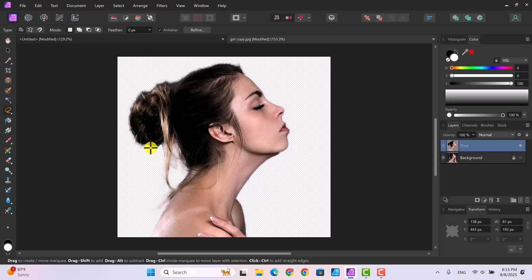So we'll delete and escape, and then let's just lasso this out too. Part of that is hair, but it really doesn't matter. We'll just get rid of that. Delete and escape. And so we have that cleaned up pretty well.